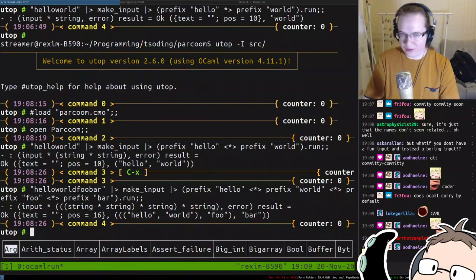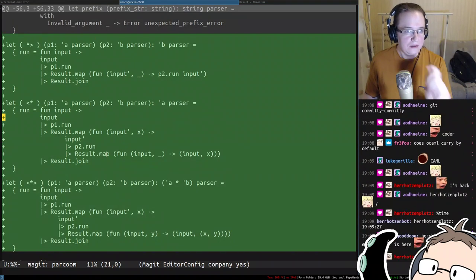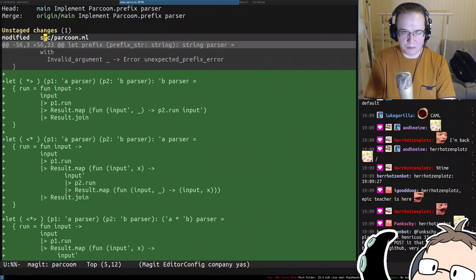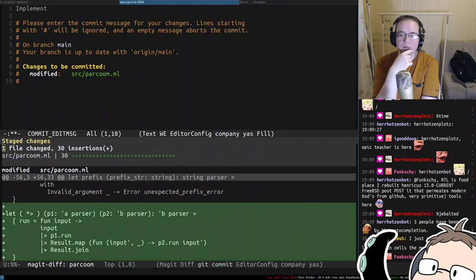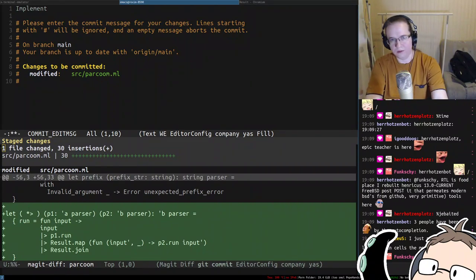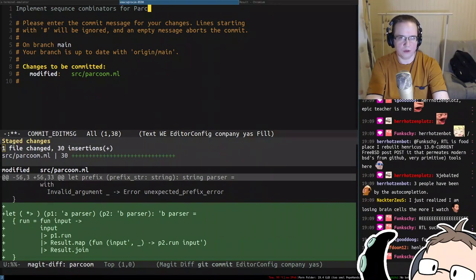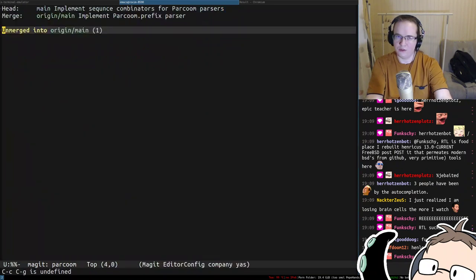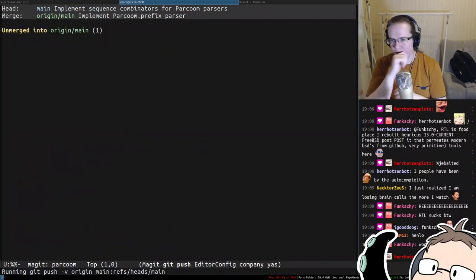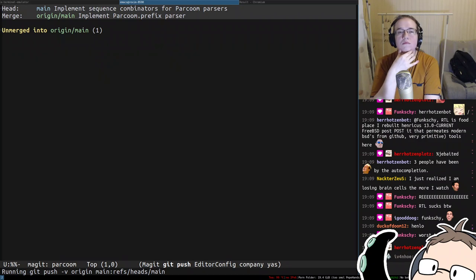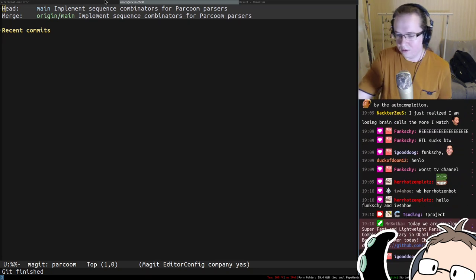All right, cool. So we have pretty epic operations that we probably can use for all of this stuff. Implement sequence combinators for Parcum parsers. This is not how I spell sequence, by the way. Sequence. There we go. Let's push that right into the repo. And you can find the source code of what I'm doing right now here, if you want to, of course.